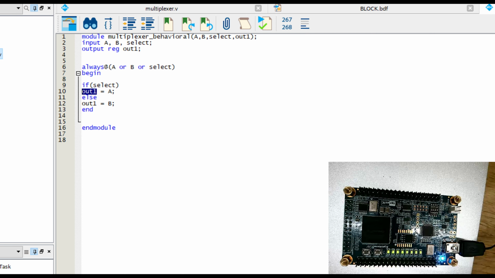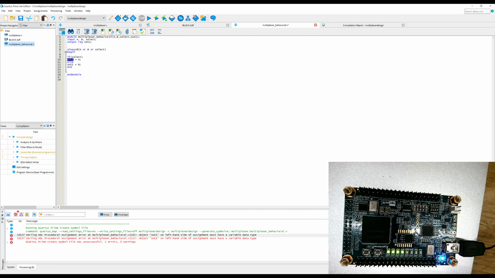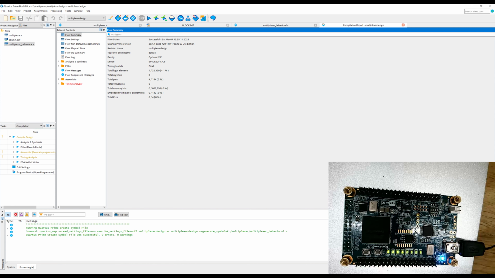We're going to talk more about the register data type a bit later in the context of synchronous logic, because it has a very special meaning in that respect. But at the moment, just accept that we need the register data type on the left hand side of an assignment in an always block. So let's save, and let's try to create that symbol again.